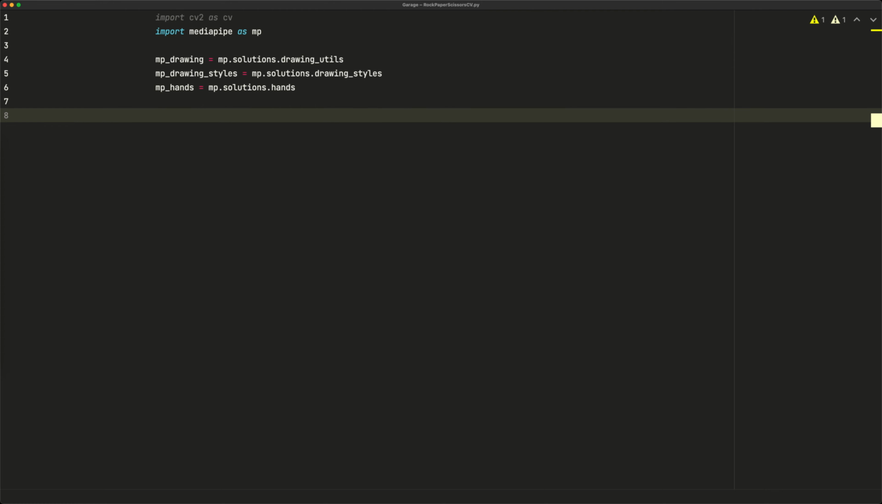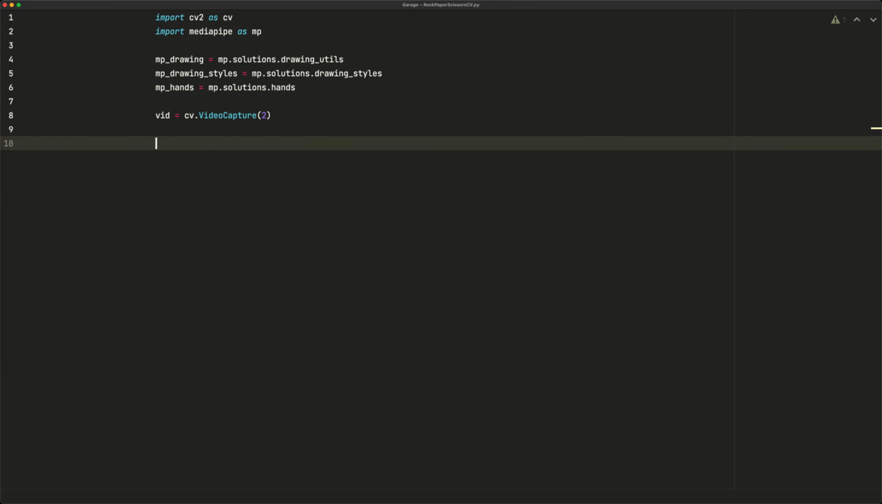So the first thing is we just want to make sure that we have a stable video connection working. So let's create one. vid is equal to cv.VideoCapture. And then 2. 2 is the webcam that I'm using here. So that's why that number works for me. You might have to experiment with that to see which one is correct for you.